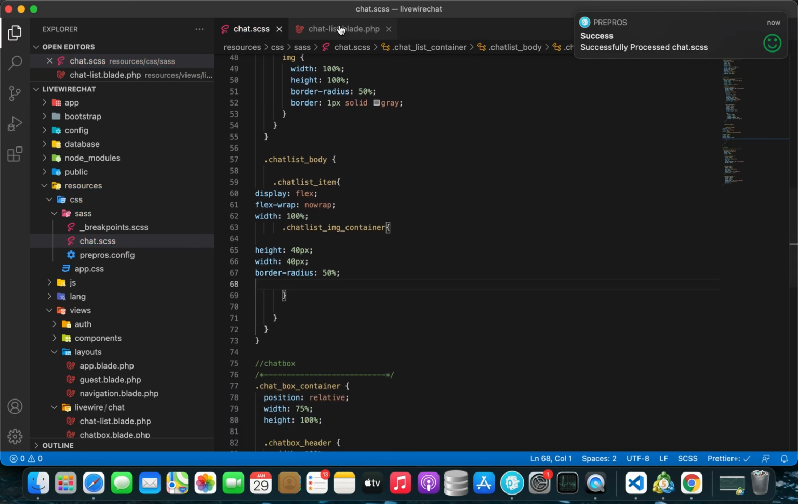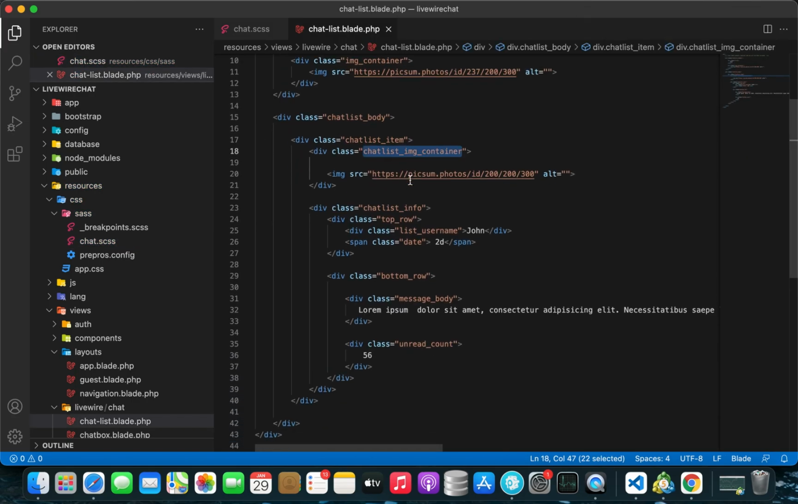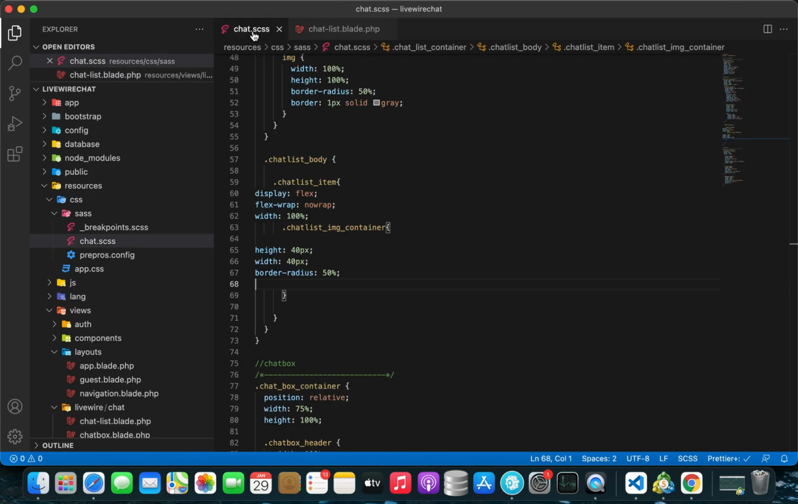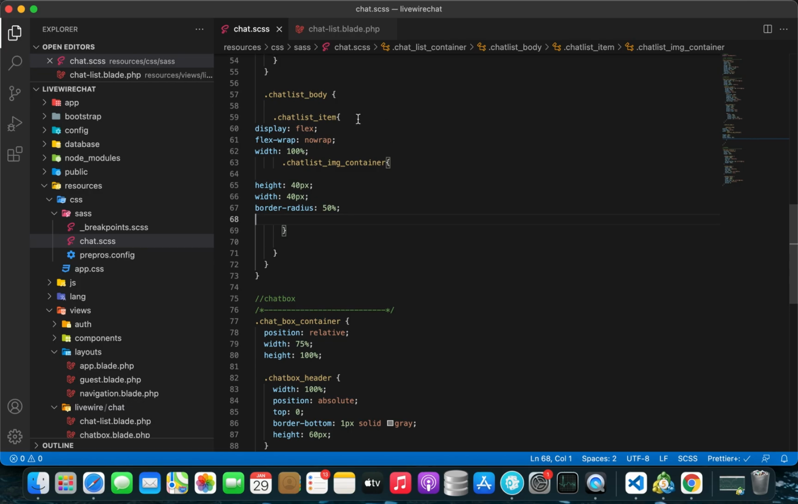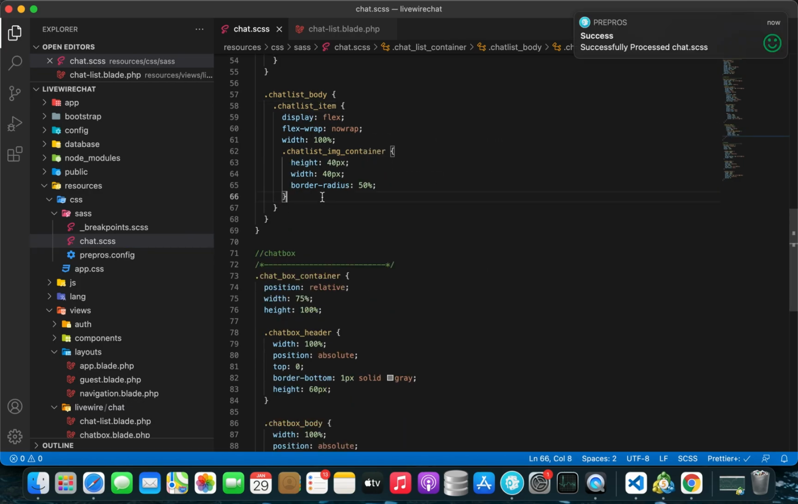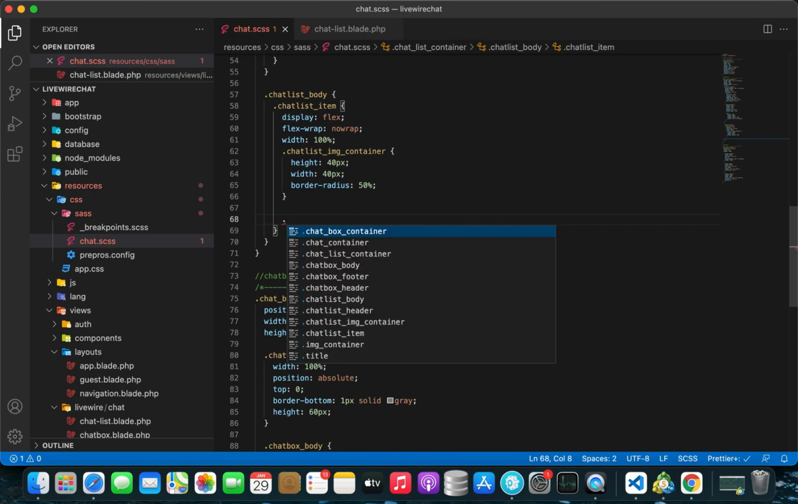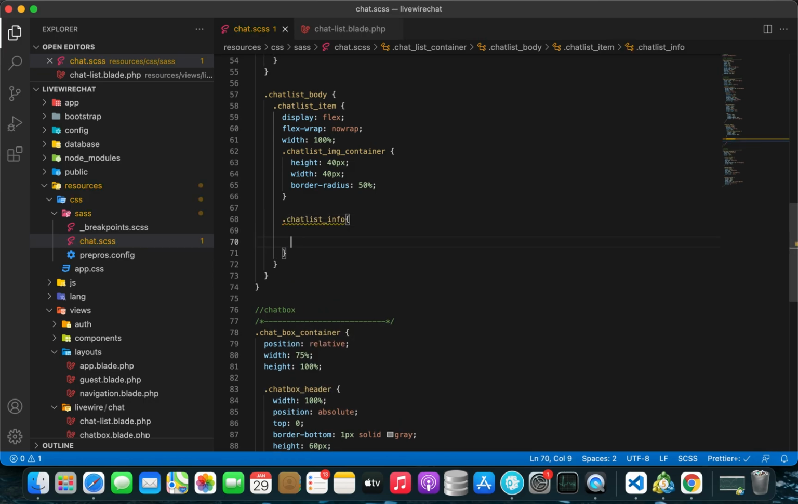All right, chat list image container, height 40 pixels, width of 40 pixels, border radius of 50%. All right, for now. So let's go back. In here we're going to copy the chat list info. Then just inside our chat list item, format that, after the chat list image container, here just below, make a dot, paste that, write a width 80%, so it can give space for the image container.